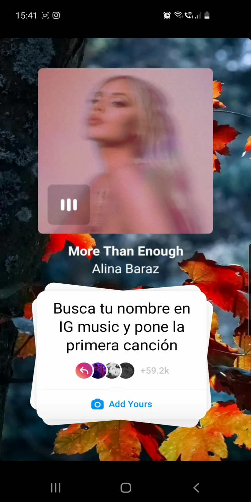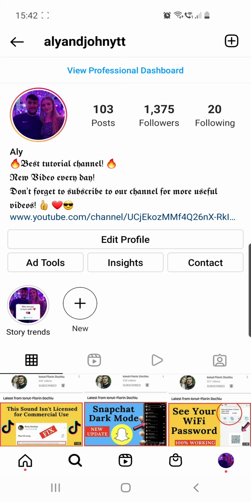And from here, from your Instagram page, you just have to click on the search icon from the bottom of the page. And then here you can search for my Instagram account, which is Ali and John YTT. Okay, so now from here you have to click on story trends, which is at the highlights. And if you go to story, then that will expire in a few hours. So it's better for you to go to story trends.